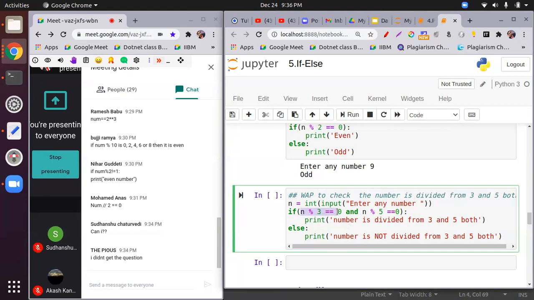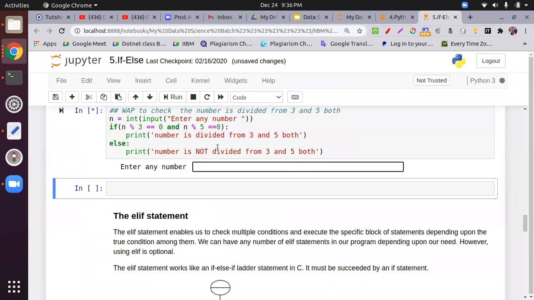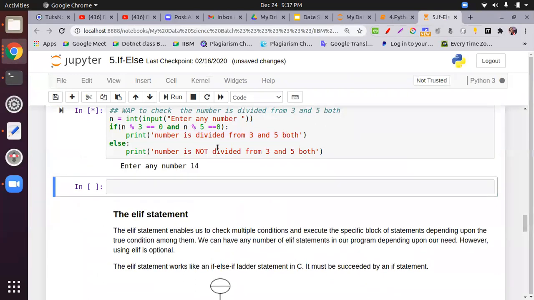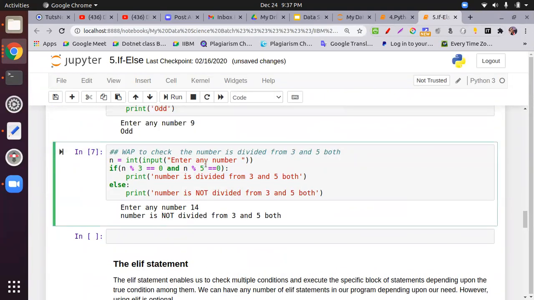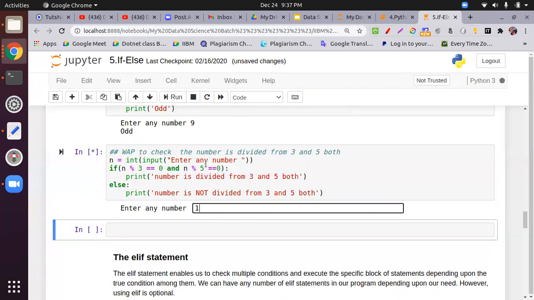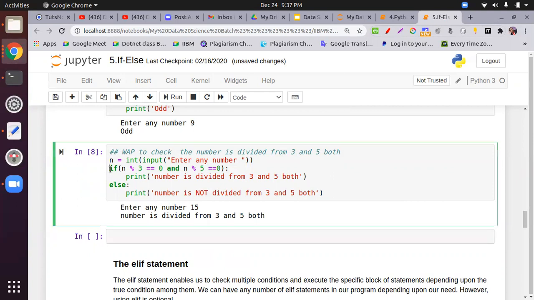We take the first condition: number is divided from 3, number is divided from 5, and then we apply the AND operation. Because if both are divided, then we require the number to be divided from both 3 and 5. So what happened? Same thing. If I put 14 first, that is not divided from this one, so the number is not divided from this one. If I put 15 again, so the number is okay. So here is one condition where we have two conditions inside if.